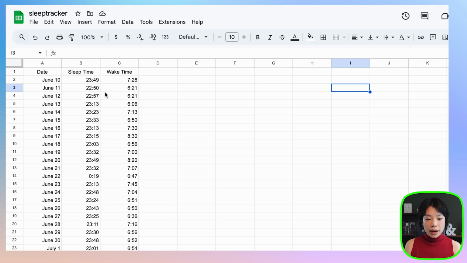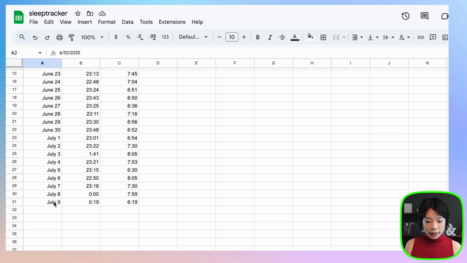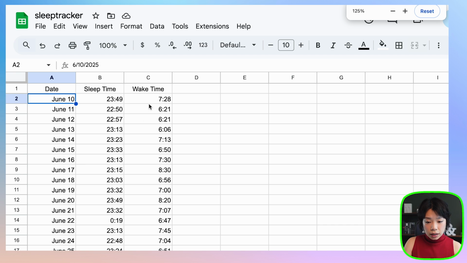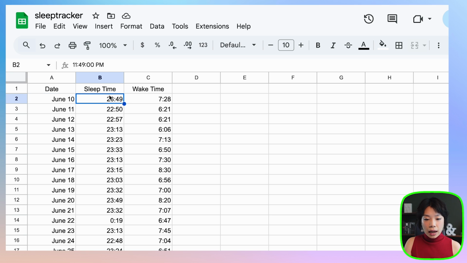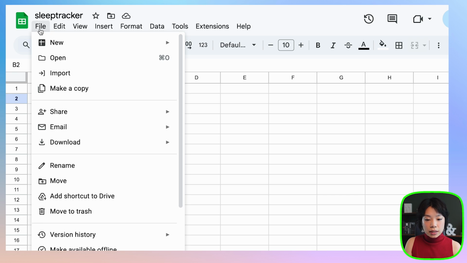First, let's look at the data. What I have here is my sleeping patterns, based on my sleeping time and my waking time for the past month, from June 10th until July 9th. As you can see, we have a total of 3 columns. The first one is the date, the second is the sleep time, and the third is the wake time. Now that we have the sleep data, we just need to download it as a CSV file.